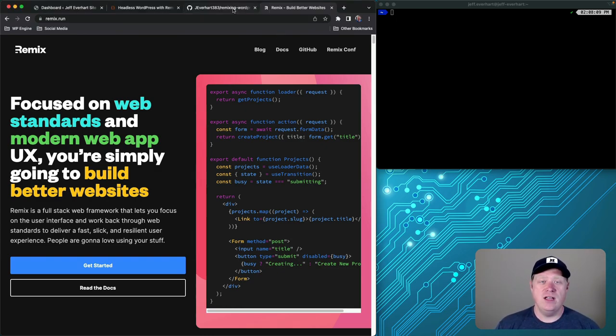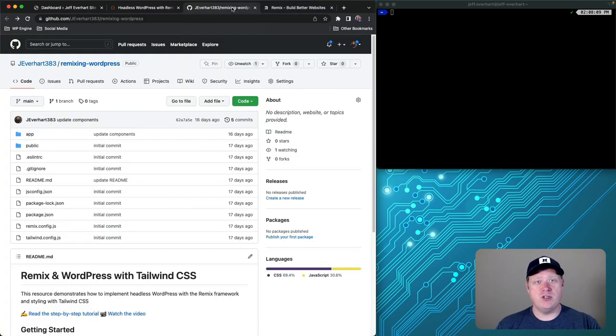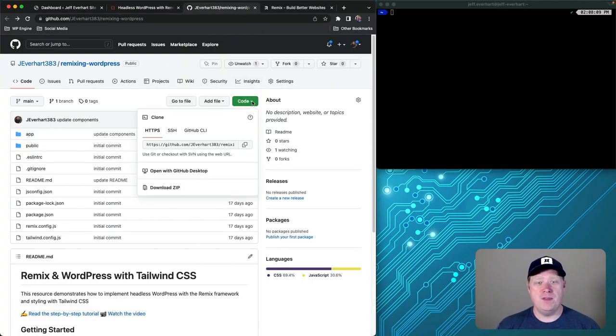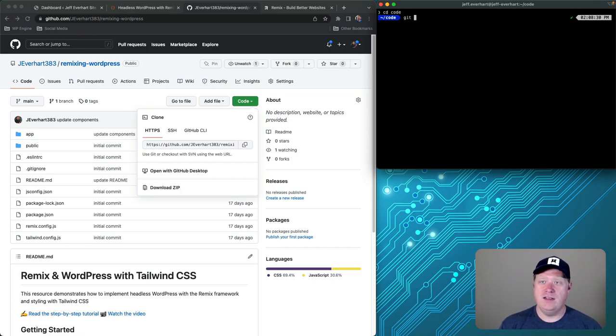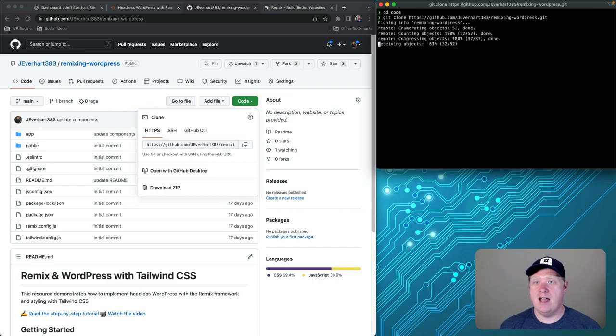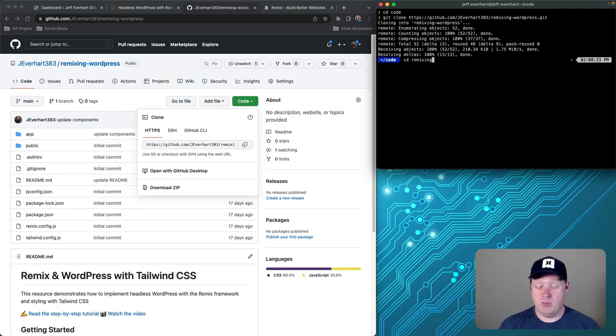To get started, you can click the link in the video description below to get to the GitHub repository for this project. I'm going to open up this code dropdown and copy the URL to this repo to my clipboard. Then I'm going to hop into my terminal and change into my code directory. And then I'm going to clone this project down so that we can work with it locally. Once it's cloned, I will CD into that project as well. And then once we're in there, we're going to want to run npm install.